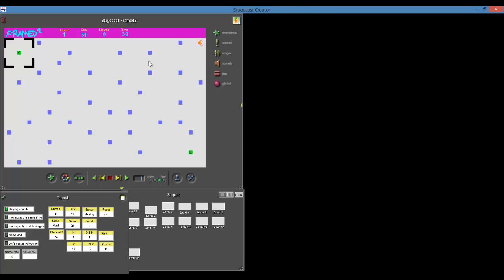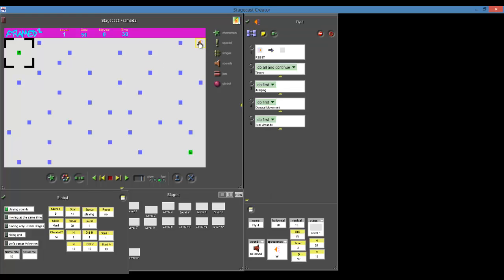If I just close this down again, here's what I'm talking about. This is level one we're on here. If I open up the fly, we did that over here with the fly. It's got a starting horizontal and vertical position, notice 20, 13. And then what direction was he facing at the start of the game? These two that we made have to do with when he's actually moving around in the game, okay? Well, this is fly one on level one.